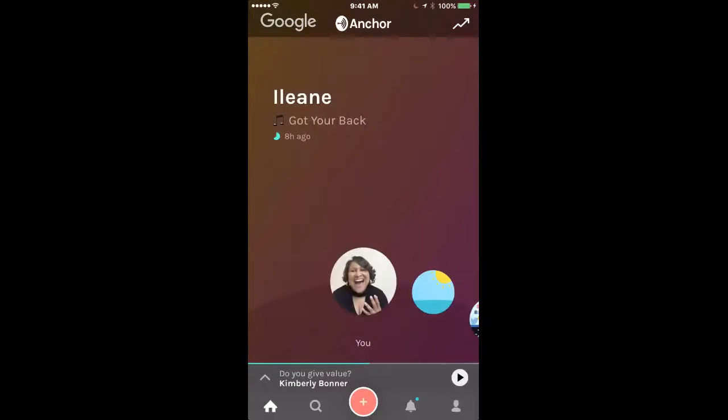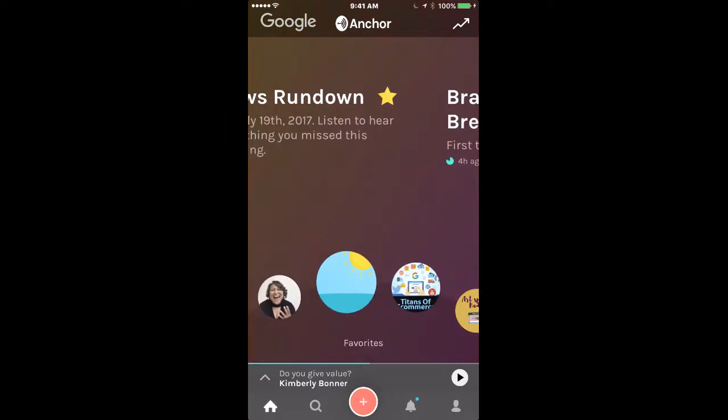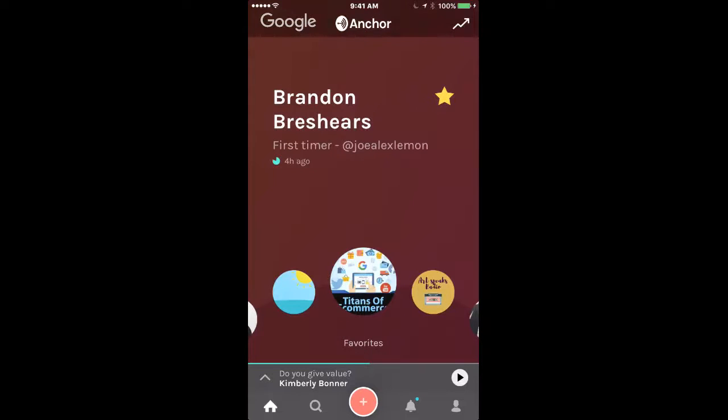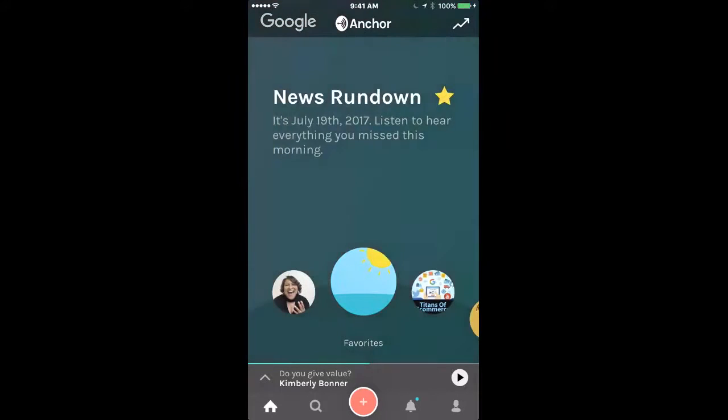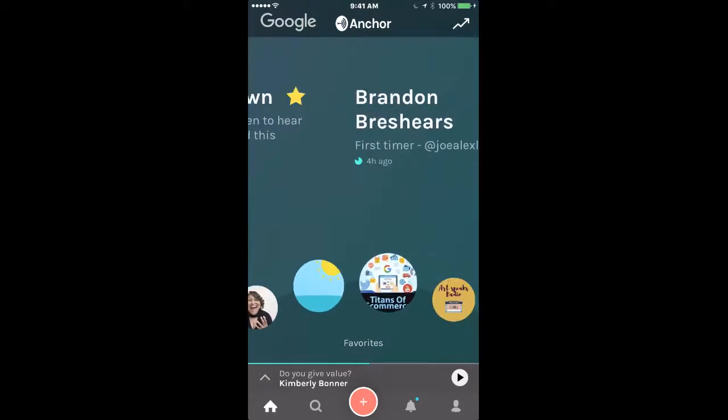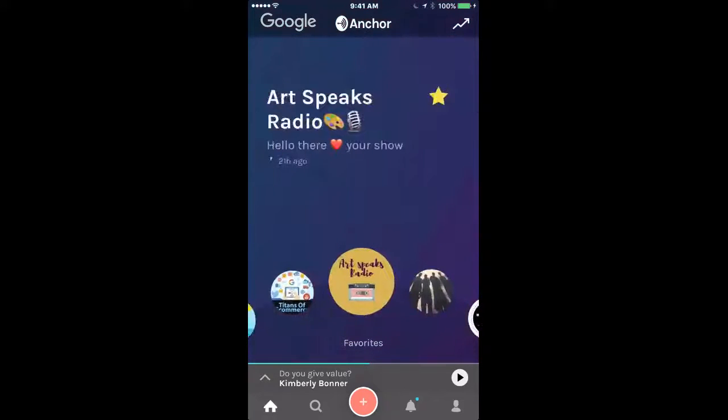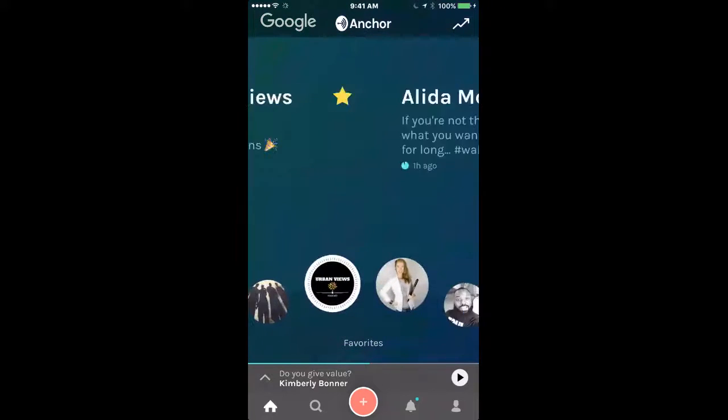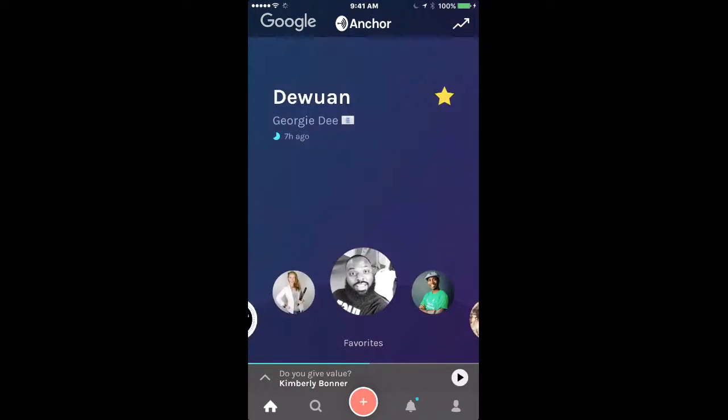Right now I'm on my iPhone, but they also have a cool mobile app for Android. So I'm actually on my homepage, and what you'll see here is my profile. Then they have what is called a carousel, and you can go through it. You'll get the news every day from the Anchor people, and you'll also see the folks that you're following, and you can listen in to their broadcasts.